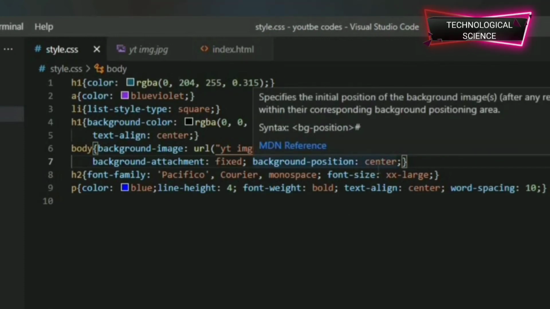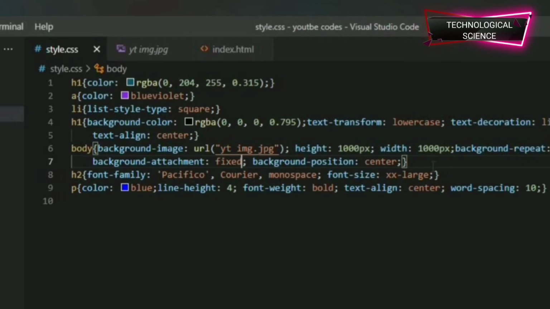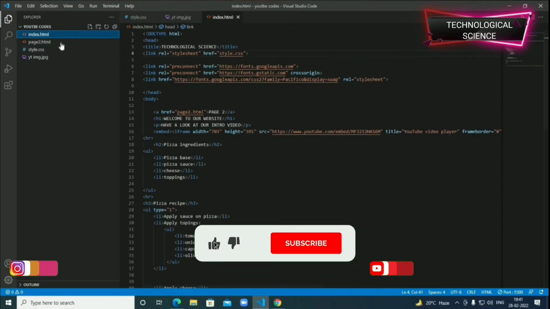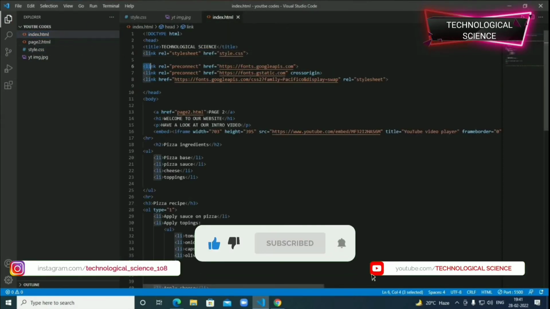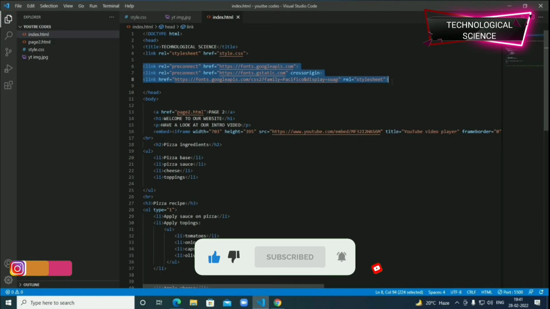You will not be able to see that particular change because my image is already fixed to the whole body. Okay, then I have used font family Pacifico. Now there is an interesting thing to know about it. In my main page at index.html, you can see that here is a linking of the Google fonts.